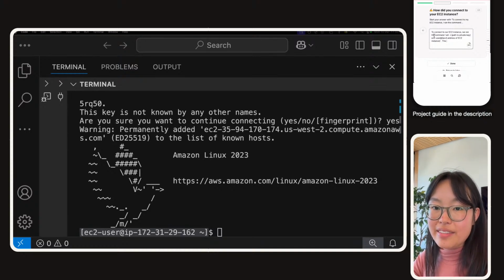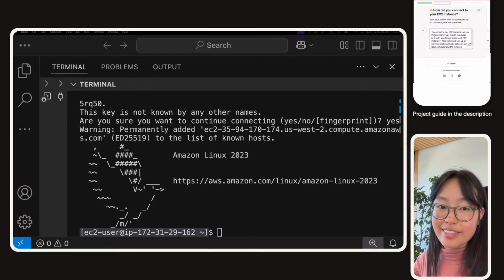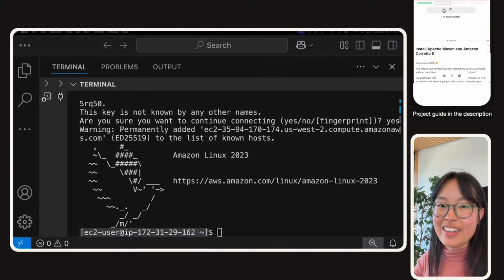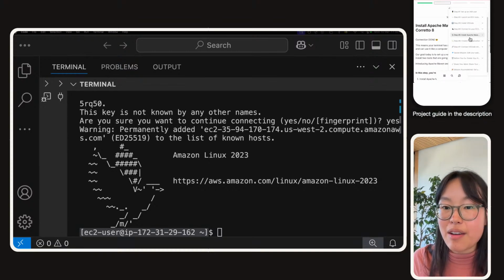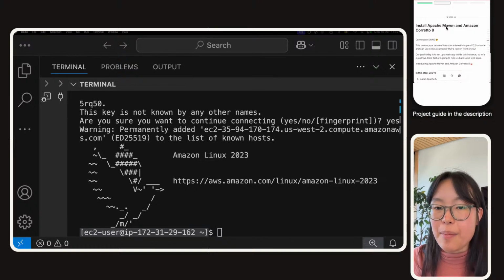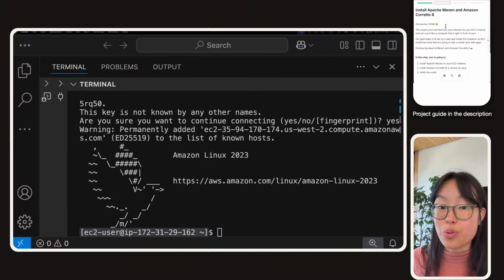This command sets up an SSH connection directly between our local computer and the instance. Okay, so all done. We're almost done, team. That was very, very fast. We just have 3 more steps to go, and we're just going to install some tools now.